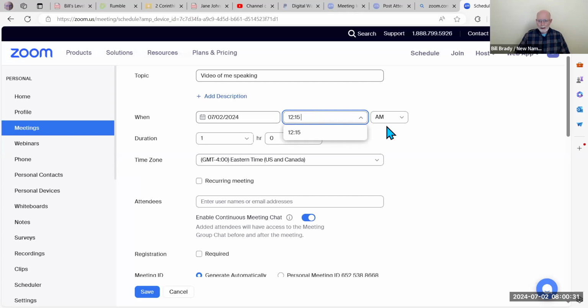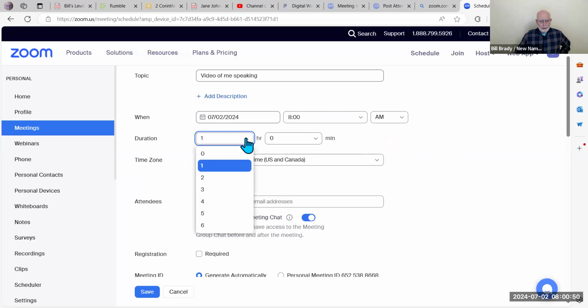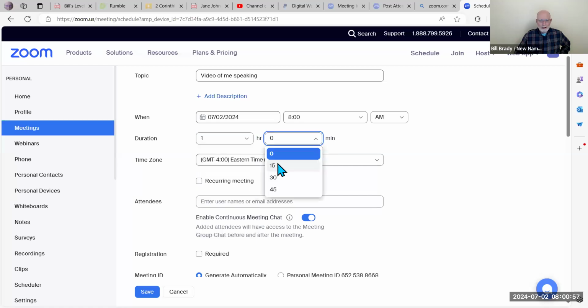So you can input whatever time you want manually, or you can pick one of the times that's there. And then to the far right, you pick AM or PM. There's a drop down box. If you don't want AM, you do PM. And then the duration of the meeting, which is not really important. It's not going to turn off partway through, but this is just your estimated time. You've got a drop down for the number of hours and a drop down for the number of minutes, because you could do 1 hour and 15 minutes.